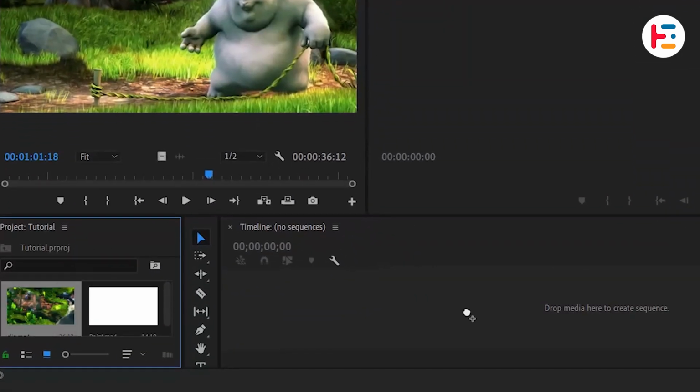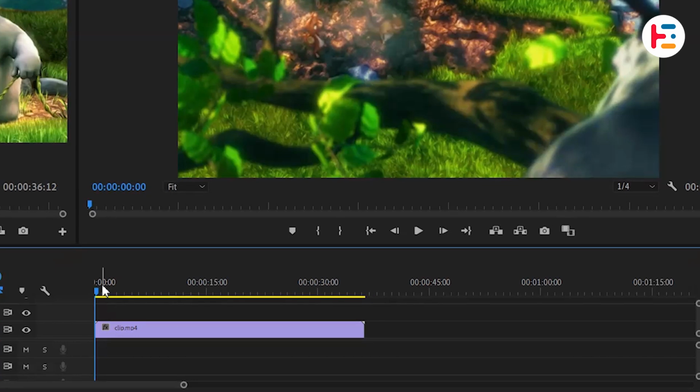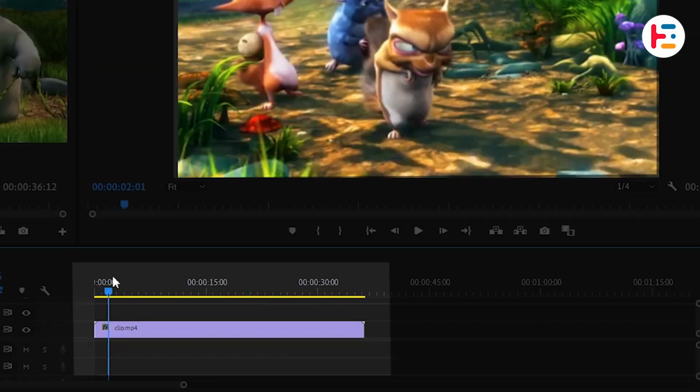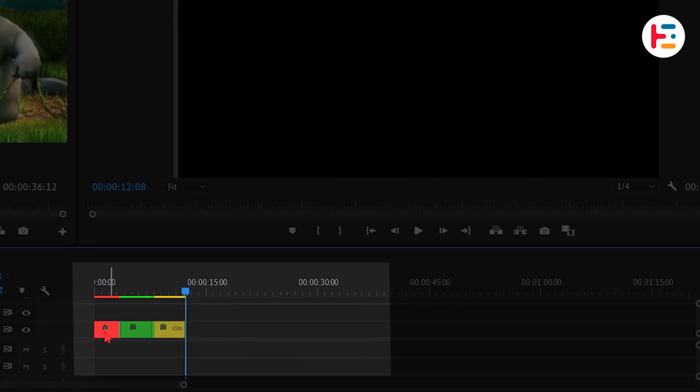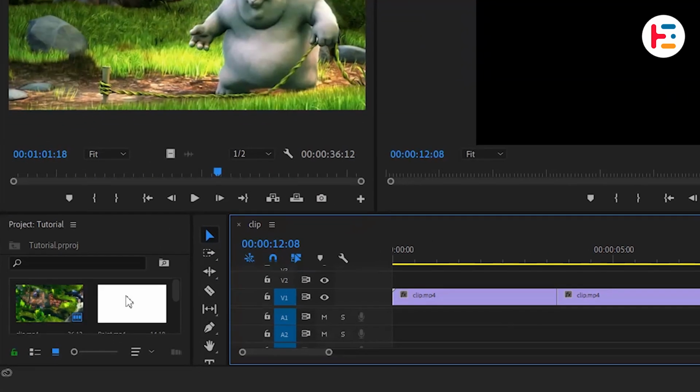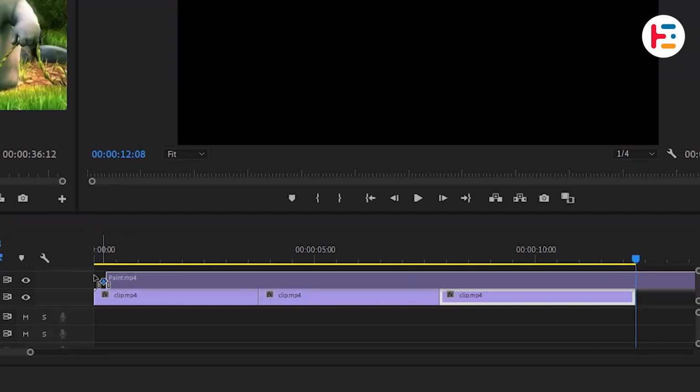Let's bring the clip onto the timeline. To add the transition between different scenes, let's cut 3 different scenes from the clip. You can position the transition precisely between your video clips if necessary. Now, I'm importing the paintbrush overlay just above the clip.